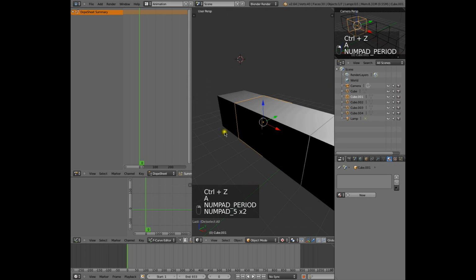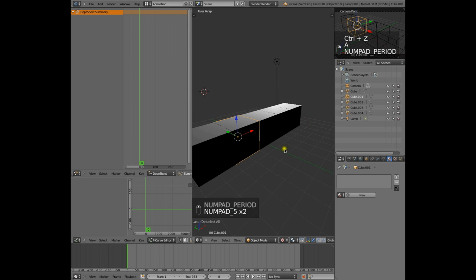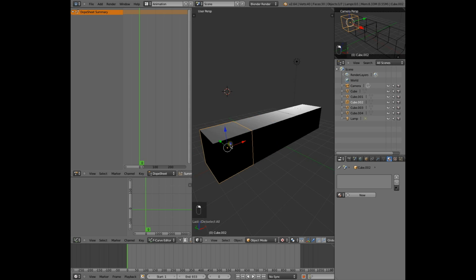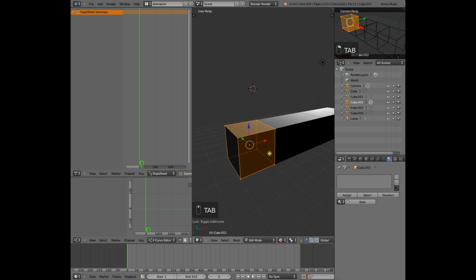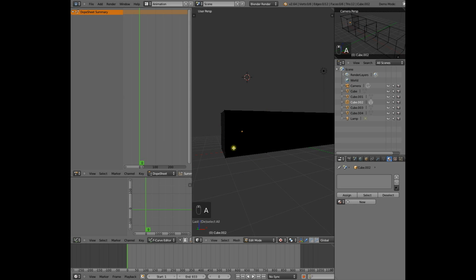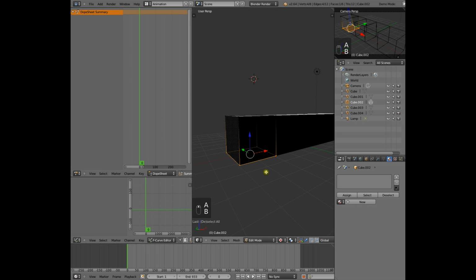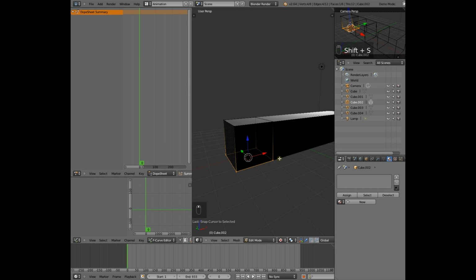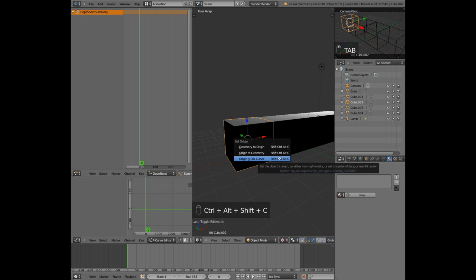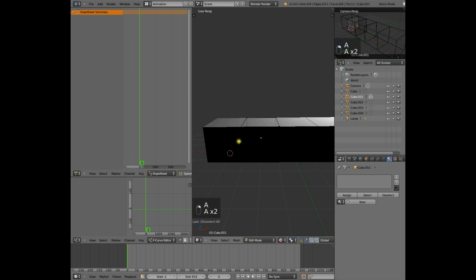So we have to set all of these, and the easiest way to do that is by going into edit mode. You can press Tab on your keyboard, as you can see here, and let's box select the bottom vertices. Press B on your keyboard to do that. Shift S on your keyboard, cursor to selected, tab out, Control Shift Alt C, origin to 3D cursor. So let's go ahead and do that for all of these.